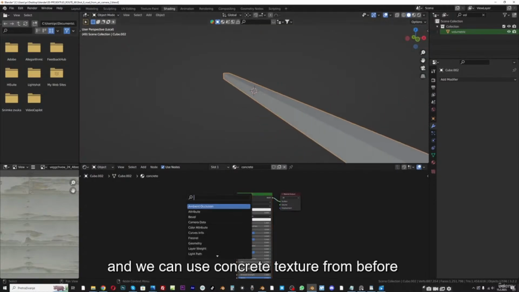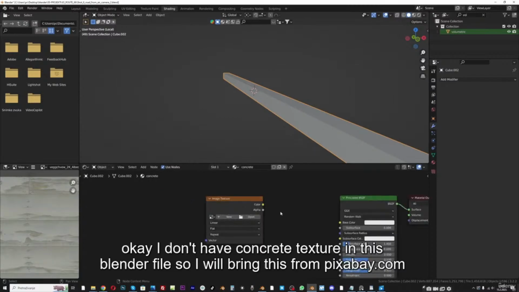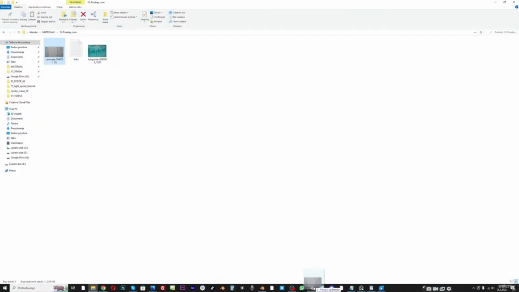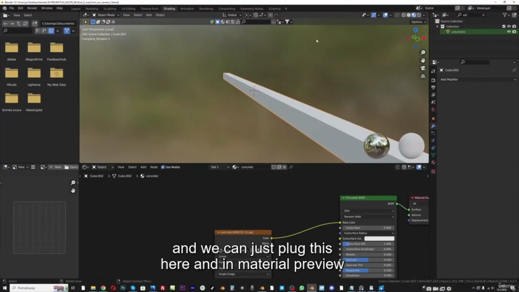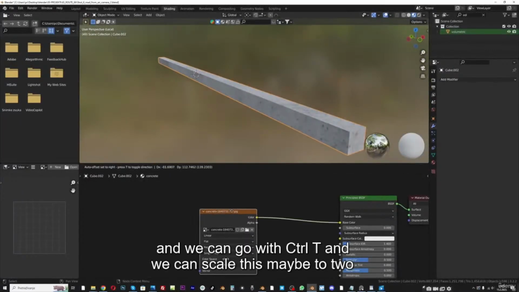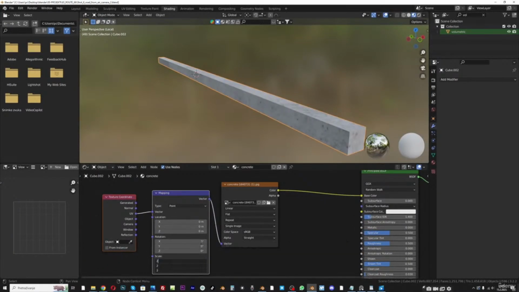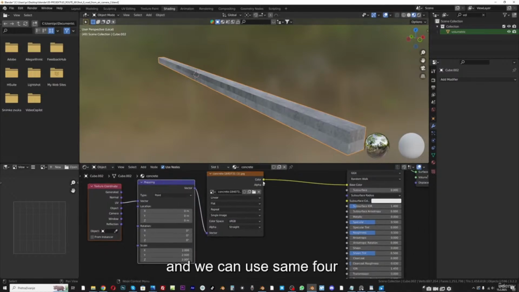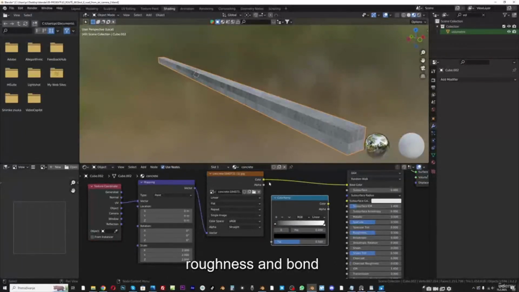And we can use concrete texture from before. Okay, I don't have concrete texture in this Blender file, so I will bring this from Pixabay, and we can just plug this here. And in Material Preview, new Cube Projection, and we can go with Ctrl T, and we can scale this maybe to 2. And we can use the same for roughness and bump.